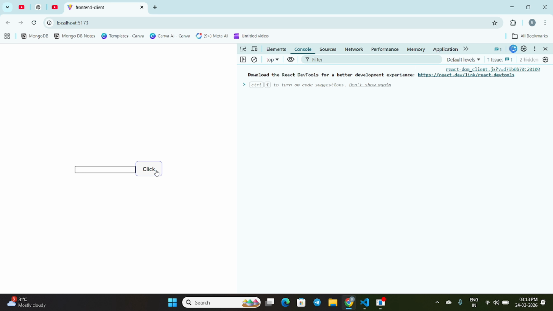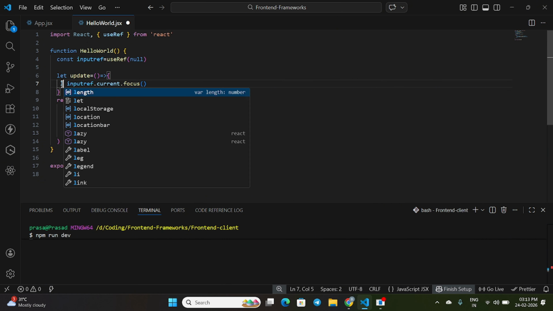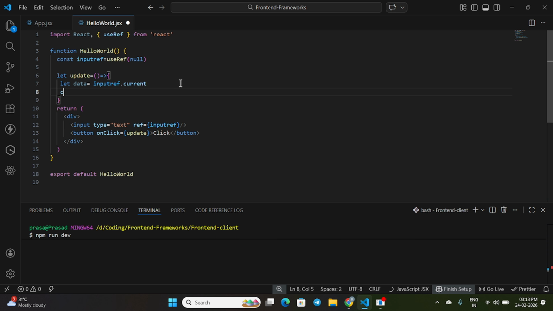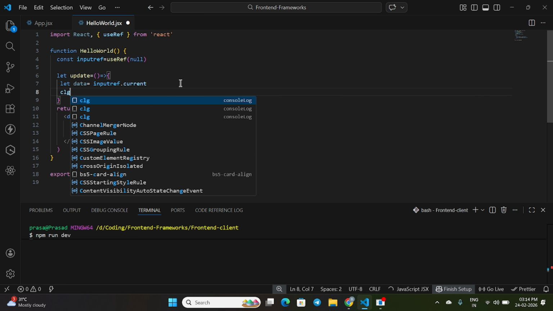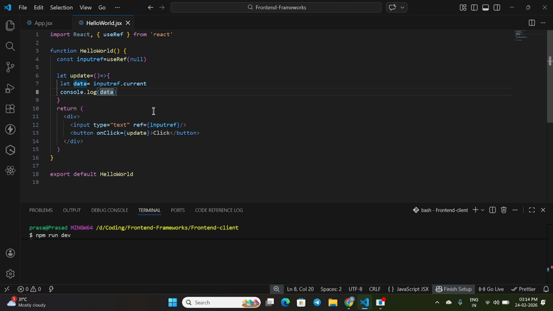Why? Because I have written input.current.focus, and I told you it stores everything inside current only. If you want, we can check that. Let data be equal to input.current, then add console log of data, save, and refresh the page. Now you can see what it is getting: input type is text. So this is why we use the input ref.